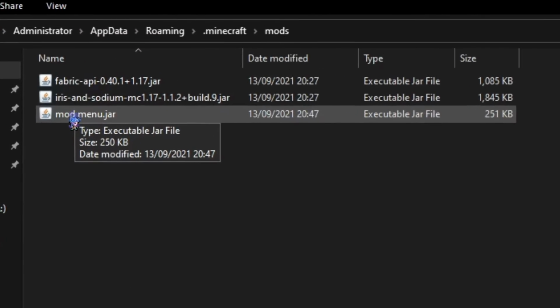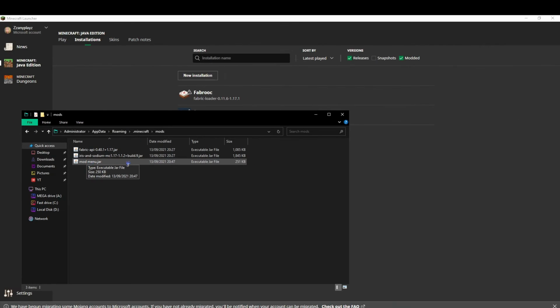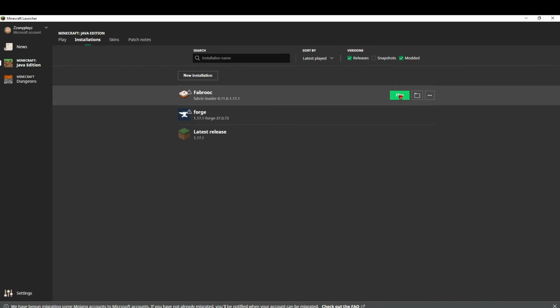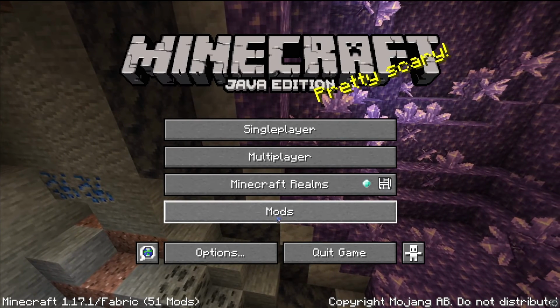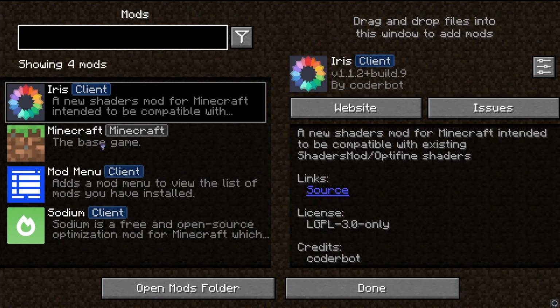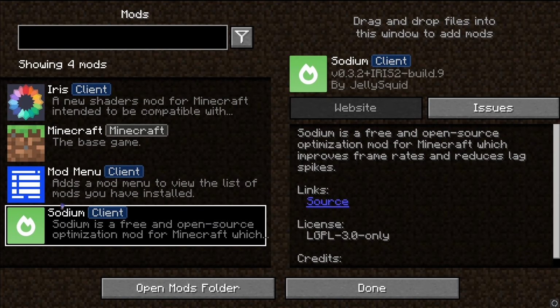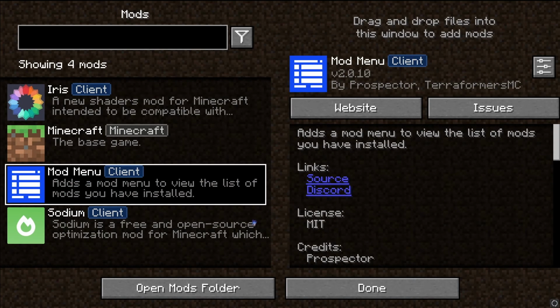Okay, so the next mod is Mod Menu, which I do use a lot. This is very simple. It shows all the mods that are active, or all the mods that are in use. As you can see, there's a new button here that says mods, and you just go over here and it shows you everything. It says that Iris is running, it says Sodium is running, and Mod Menu, which are all of the mods that I have right now.